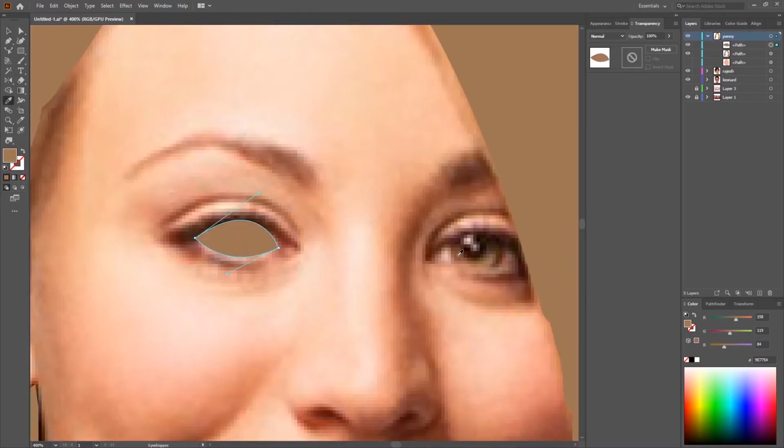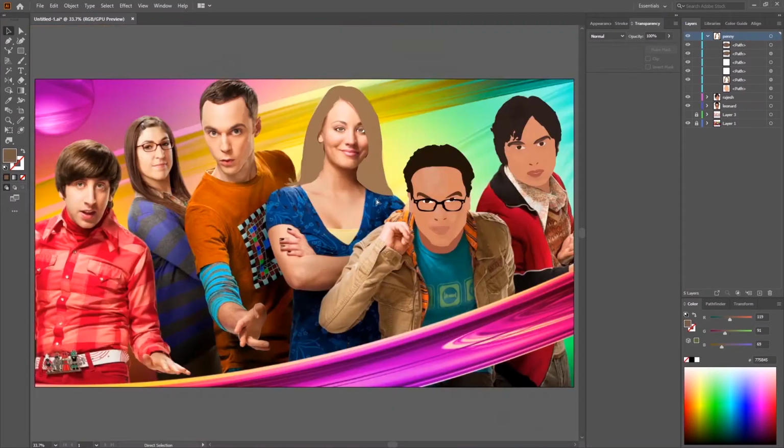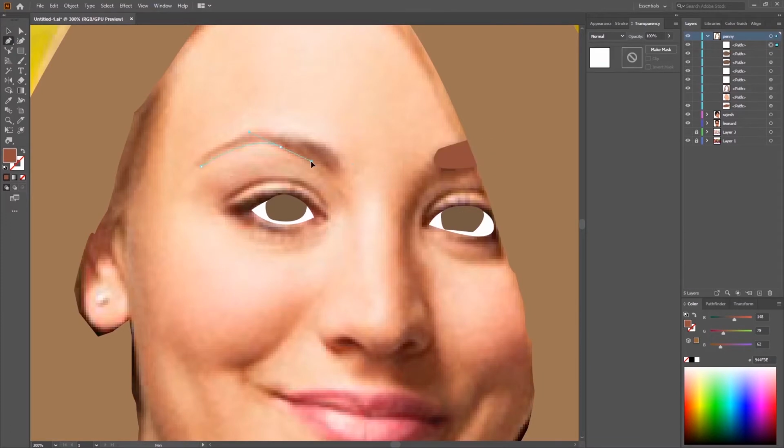All right, now we're going over to Penny. Penny was pretty easy. She had the smallest eyes compared to the others. Like the eyeball was really small.